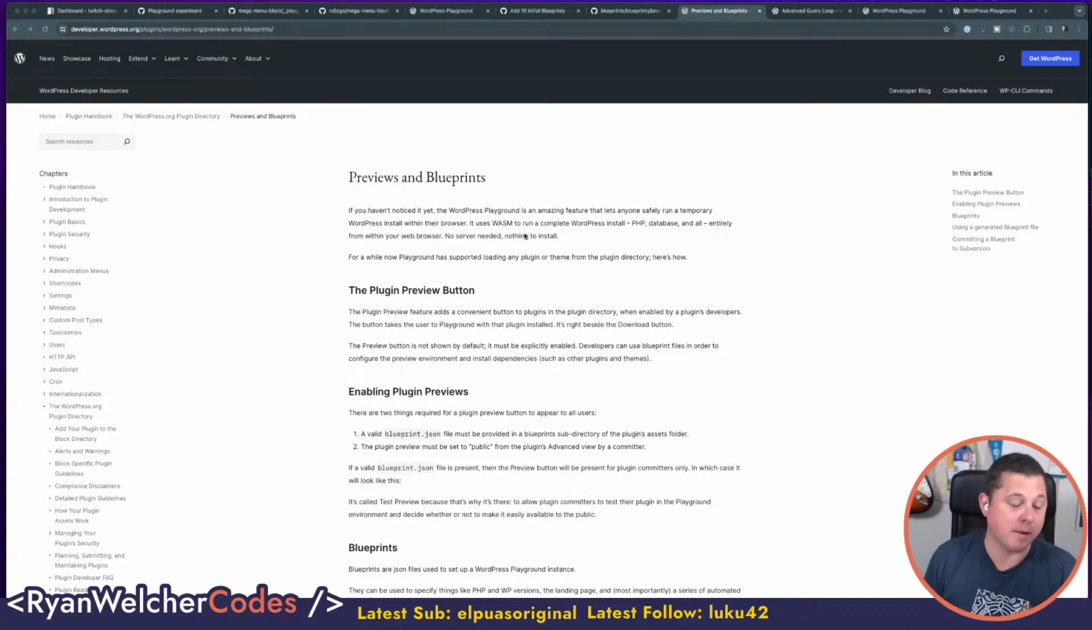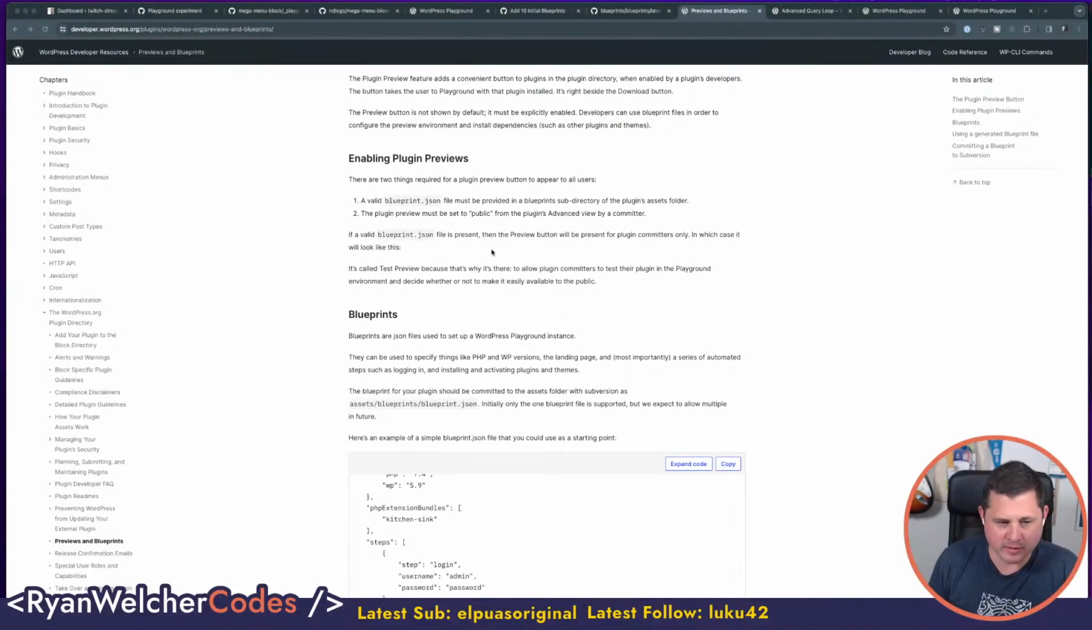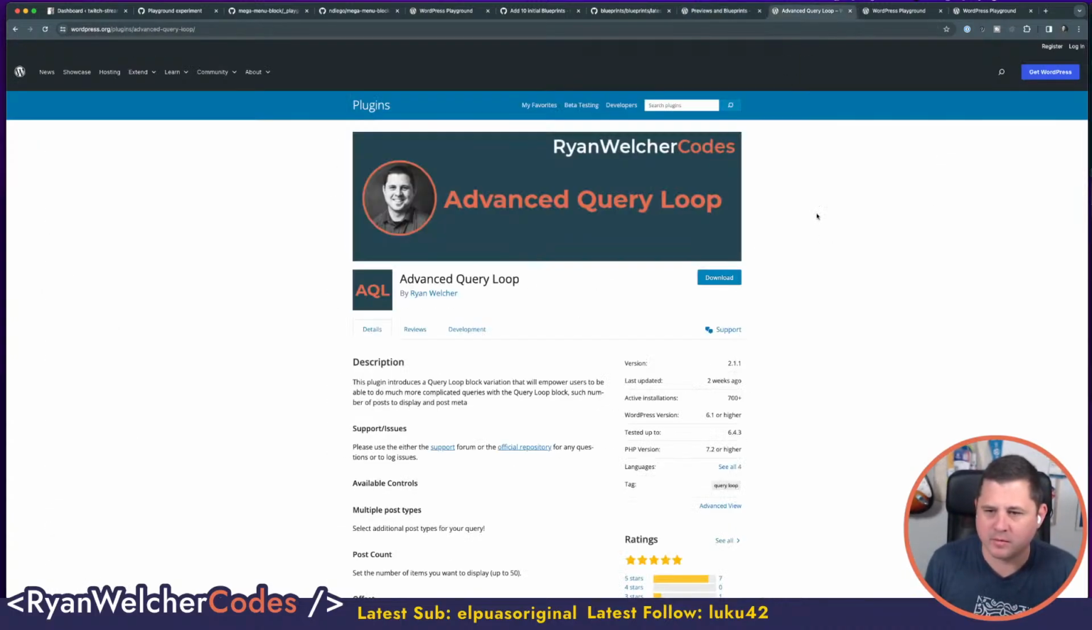So we're going to add, I'm going to try to add a preview button. There are two things we have to do for that. The first thing is we have to add a valid blueprint.json file. And then there's a preview that we have to set public in the advanced view, which only I have access to, but you'll be able to see it because I should be logged in.